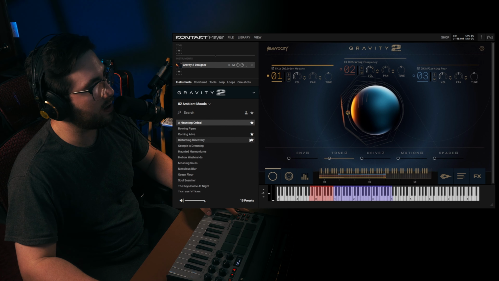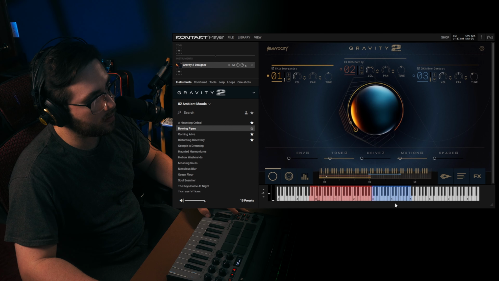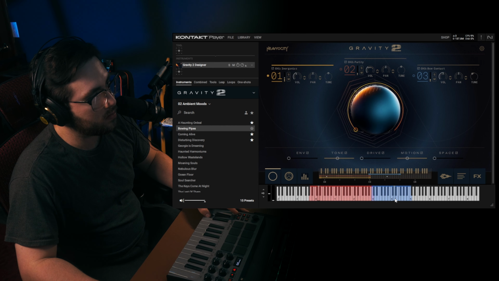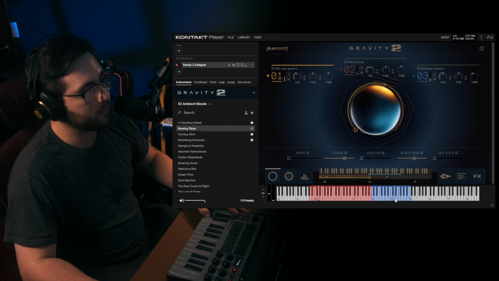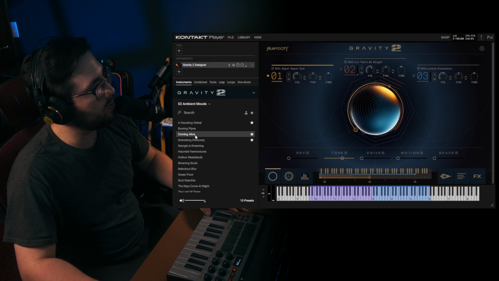As you can see, I have some stars from the 5 minutes that I was messing with this when I first downloaded it. But oh my God, I like that one a lot. Bowing pipes. Oh, so cool.